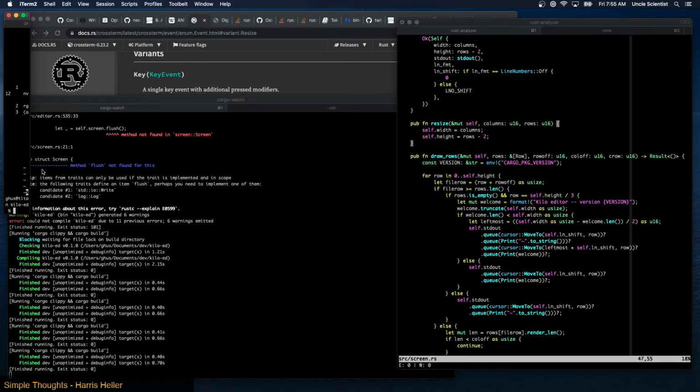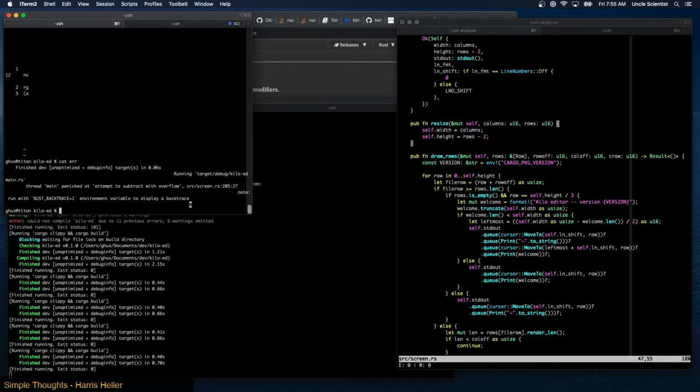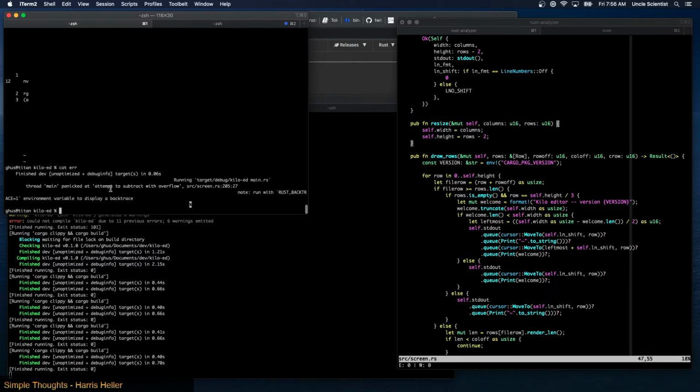Oh, we must be writing to the error output here. It died. Oh, I got to reset the terminal. Attempt to subtract with overflow. Yeah, something happened. We got too narrow. So that's on line 205.